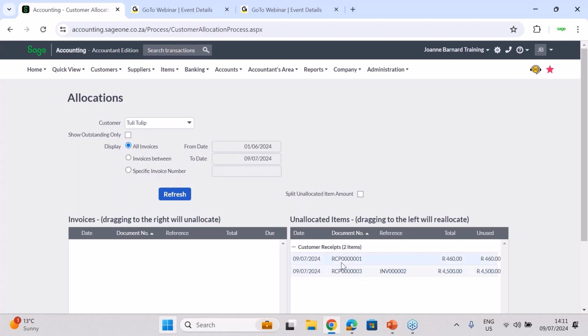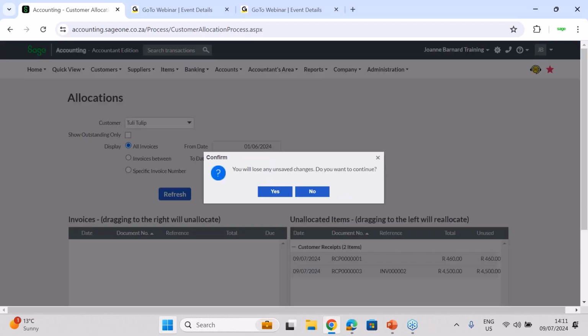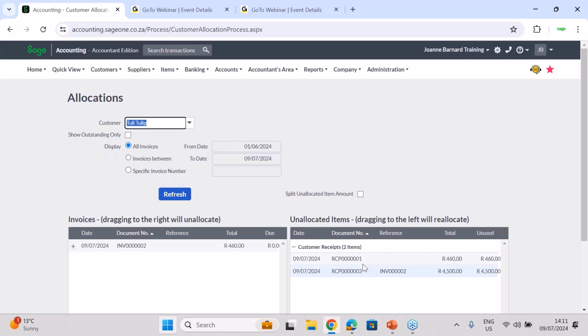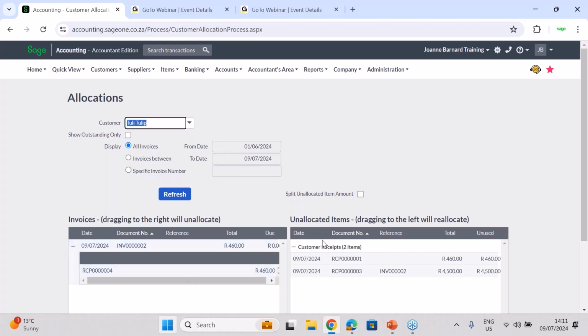So what are these receipts for? Where did these receipts come from? This also seems to, I'm pretty sure that I put 450, maybe I put 4,500. But irrespective, here we can see the receipts. If I go refresh, here we can see the 460 and it is already allocated. So where did these other receipts come from? These are duplications of this receipt.